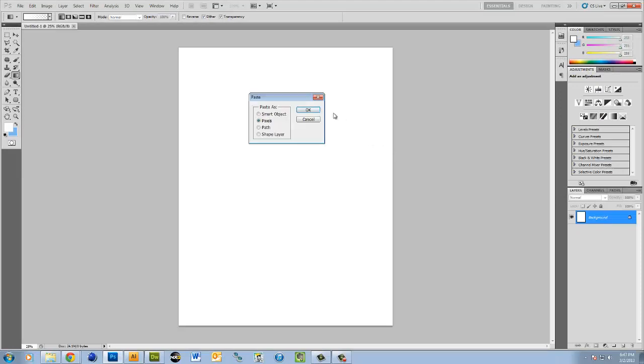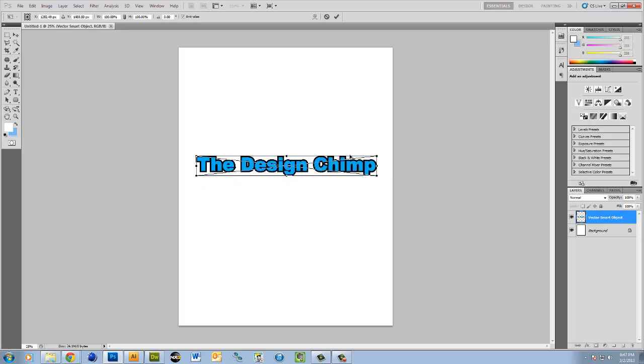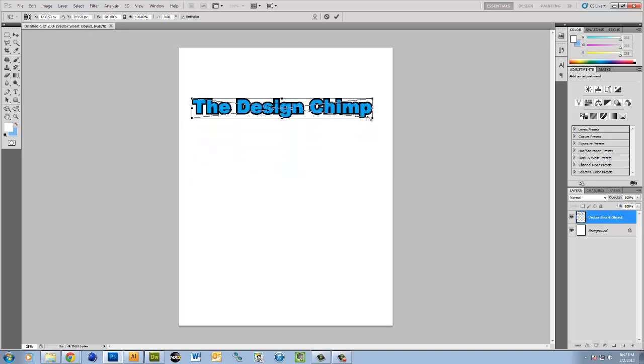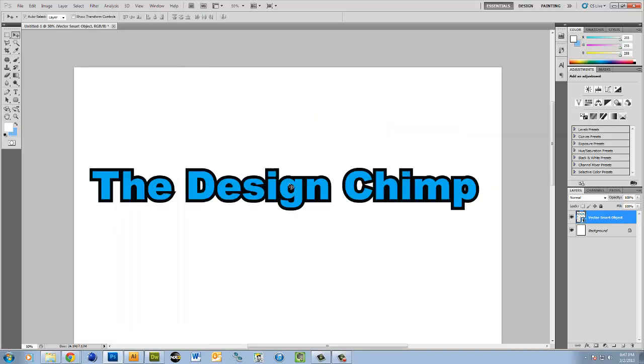I'm going to paste here as a smart object. Make it a little bit bigger, and just click enter to place that. And I'll zoom in so we can see what we're working on.